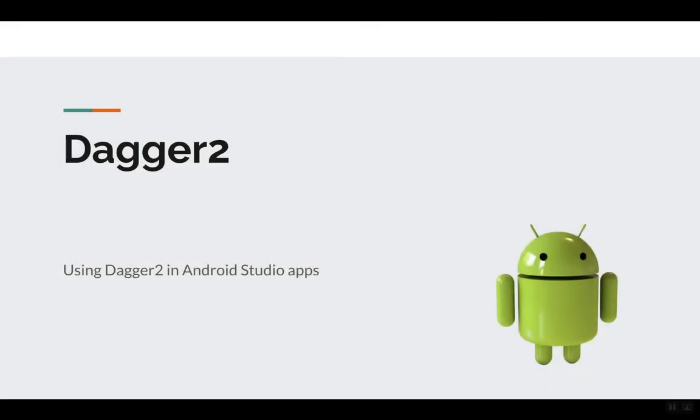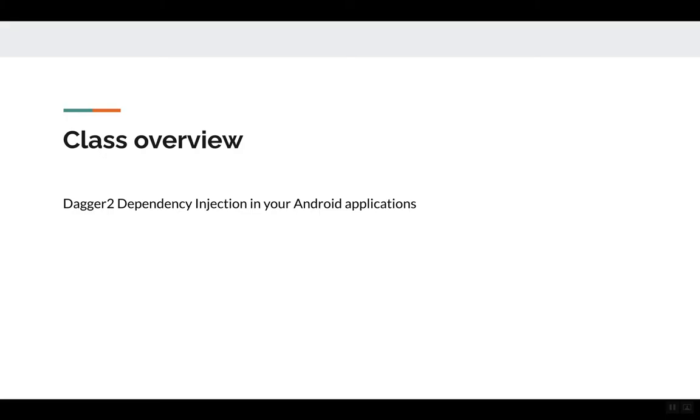Hello everyone and welcome to this course on Dagger2 Dependency Injection in Android applications. Since dependency injection has become pretty much a standard for Android development nowadays, it's very important for every developer to understand how to use it in the proper way in their applications.